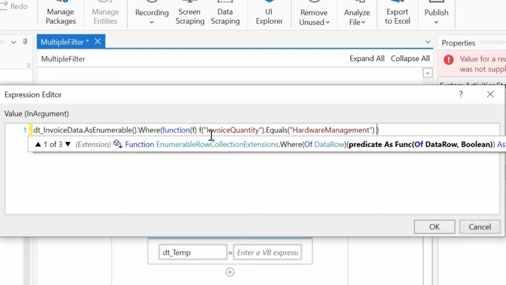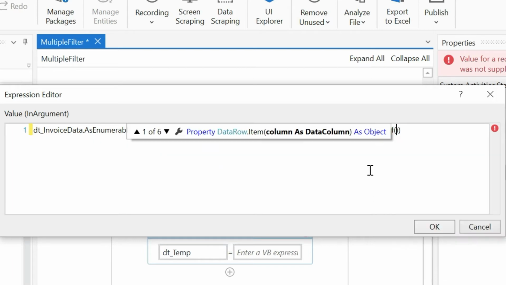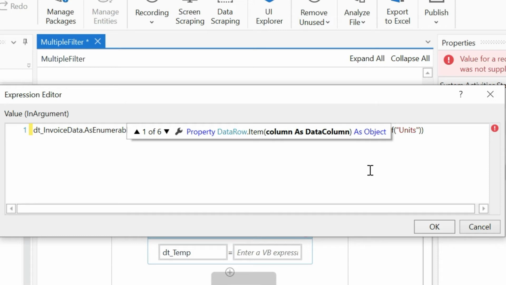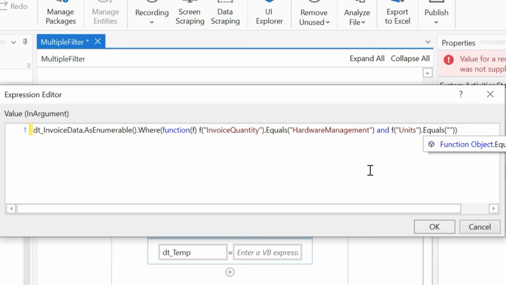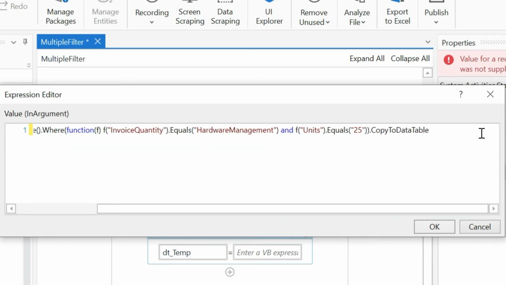Okay, and what is another condition? When you use multiple filters, just use and or or based on your need and use the other condition. So another condition is f of units. This f is a range variable. Units dot equals 25. Okay, now I am copying this result into a data table, so I will use dot copy to data table. So this is our query.